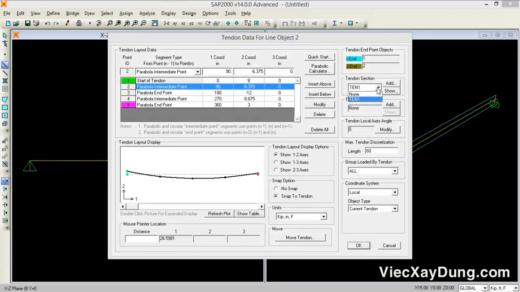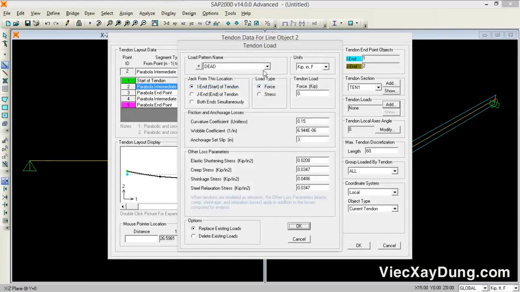section you have to select tendon 1, and now in tendon loads I need to add the tendon load, and in tendon load I want to add the tendon load which is under the pre-stressing load pattern name. So select the pre-stress load pattern name and add the load. In my case I am keeping it as 200 kip of force. So I am applying 200 kip force to this tendon to pre-stress my beam.